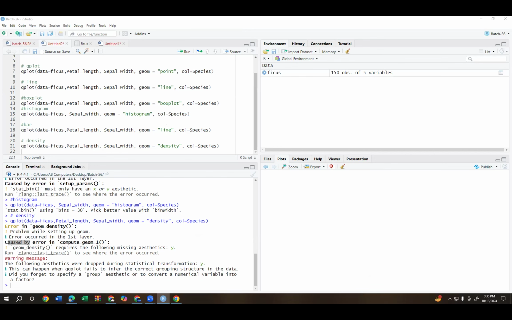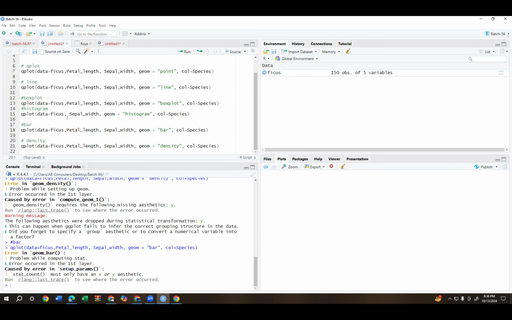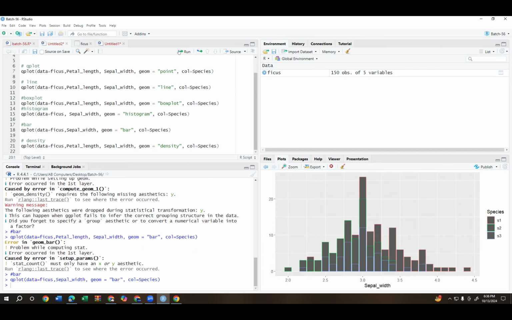Yes. Sorry. Here is a bar. I need to replace line with bar and run this line. When you run this line, it will show you that you only have one axis. So for a bar plot, you also need only one axis. Remove one axis, whichever you want to remove, and run this code. It will show you a bar plot with stack.